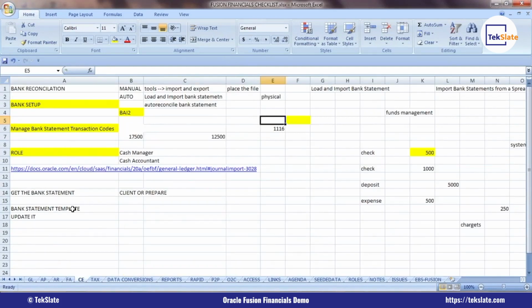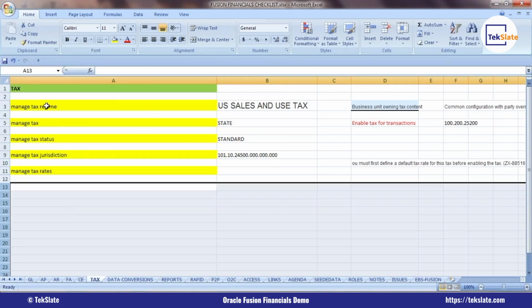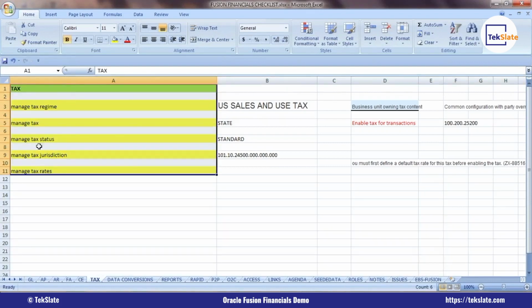And in Cash Management, we will discuss bank reconciliation, bank setups, and bank statements. We'll load one bank statement and then do the reconciliation. And tax: we will discuss all the tax related setups. And the data conversions.